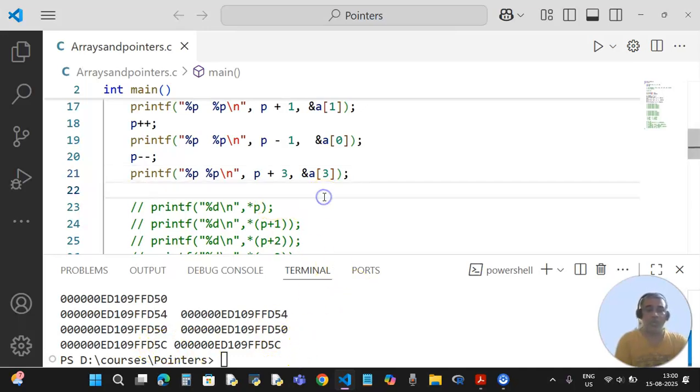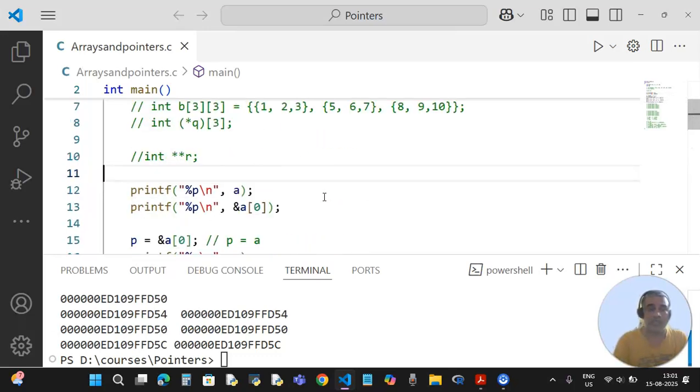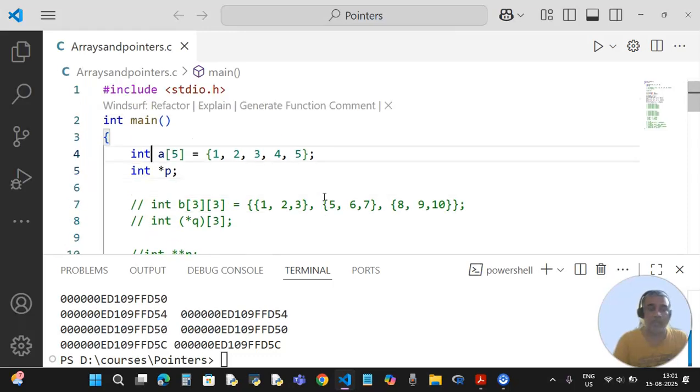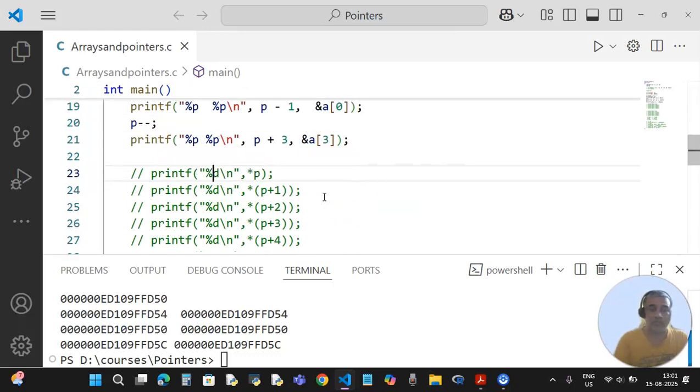Now, to access the elements of an array by using a pointer: as we know, once a pointer stores the address, we can get the value at that address by using the dereferencing operator, *p. So as p is currently holding the address of the first element, *p gives the value at that address, that is 1, the first element. You can check that.